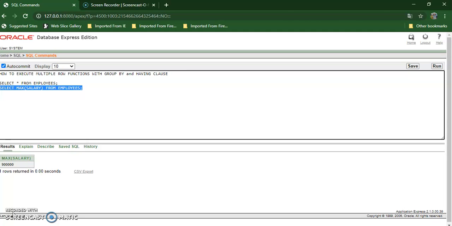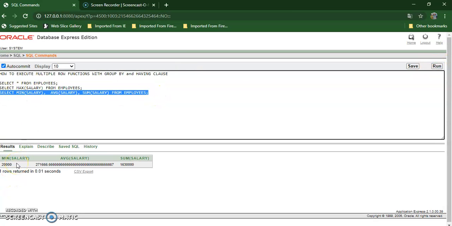So now if I want to display this maximum salary as well as minimum salary, average of a salary or sum of a salary, so I can apply the same format to other functions. So we can write query like this: select min of salary, average of salary and sum of salary. So let's check the result. See, you can get minimum salary as 20,000, then average salary, then sum of salary. So this is how you can apply group functions on a table, column or group of data.